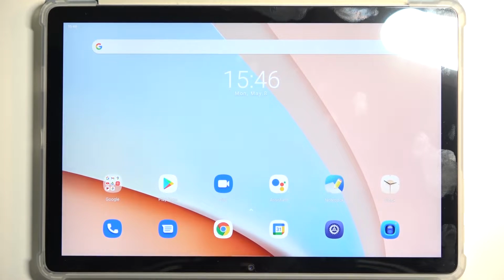Welcome, this is a BLACKVIEW Tab 12, and today I'll show you how we can put this device into recovery mode.